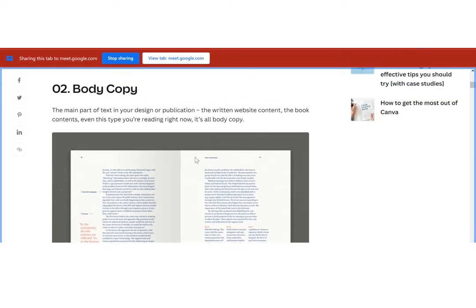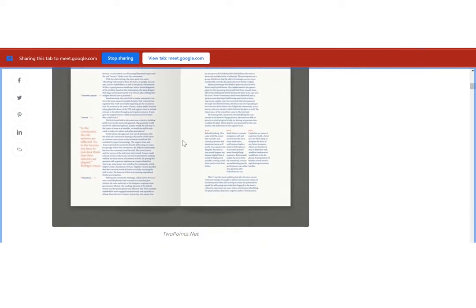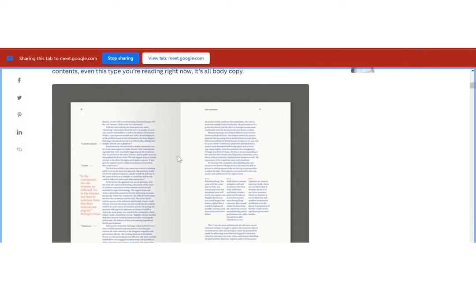Body copy is the main part of your text in your design or publication. This one, we see it everywhere, in magazines, newspapers, websites. You will definitely see a headline, then you start seeing the body. That's the write-up, if you want to call it write-up or text or whatever. The written website contents, the book contents, even this type you are reading now, it's all body copy. So this is a pictorial example of the body copy.